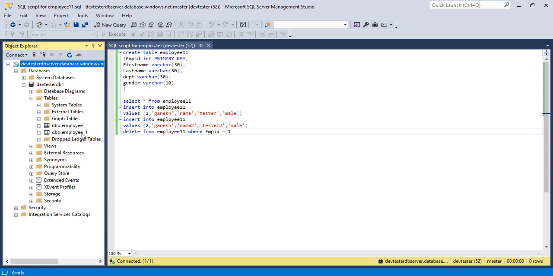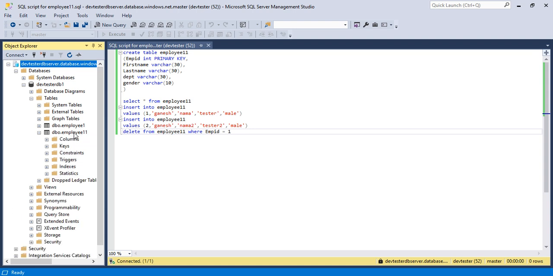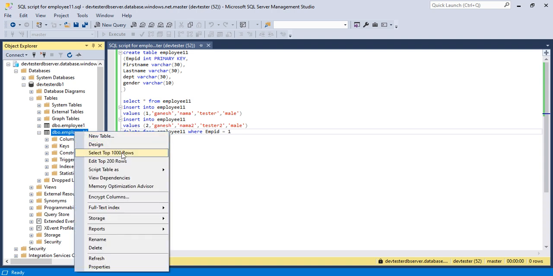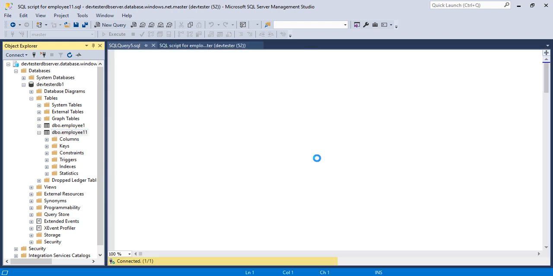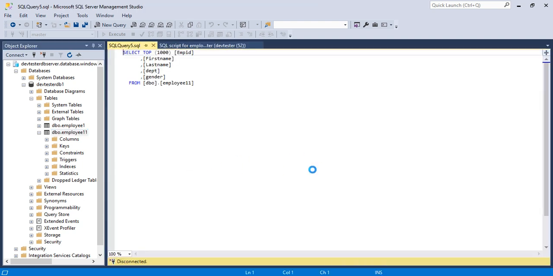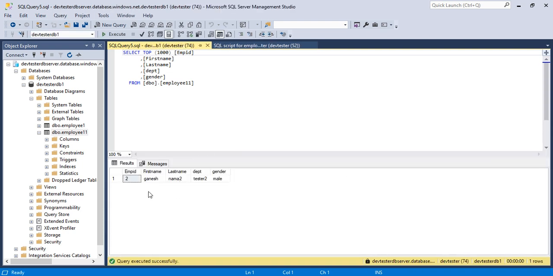Then only our pipeline has succeeded. Yes, my table has been successfully created. And if I want to check whether the content has been deployed or not, select top 1000 rows. It will be displayed here. Just wait for a moment. It will display the content. Yes, it has been done. Successfully the table has been created and the content has been entered into the table as well. This is the process of how we create the pipeline for the SQL script deployment.